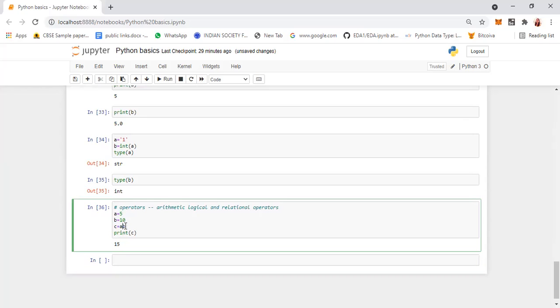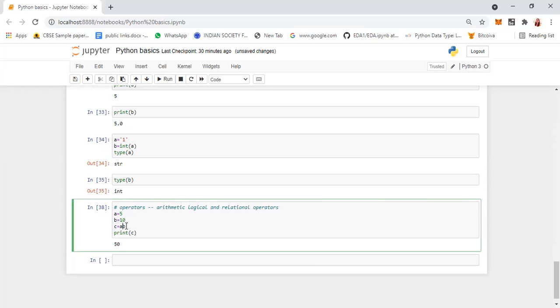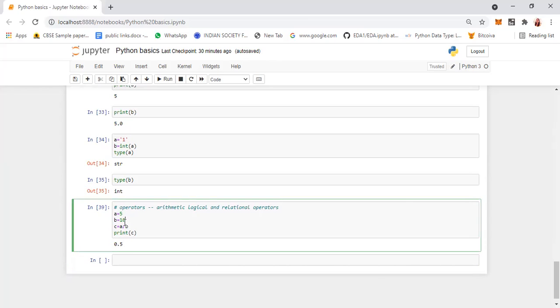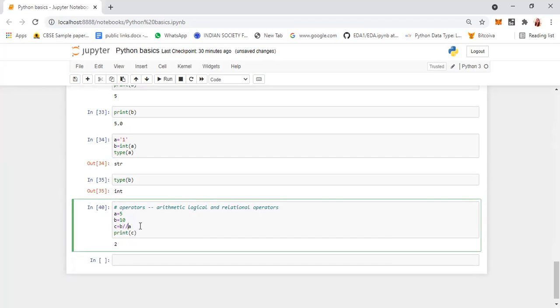You can also do subtraction here, which will show you the difference. Similarly, you can do multiplication here. Okay, 10 into 5, 50. And when you go for division, you have integer division as well as float division. Slash here is your float division. And when you want integer division, you have to give double slash. It will give you 2. So integer division and float division.